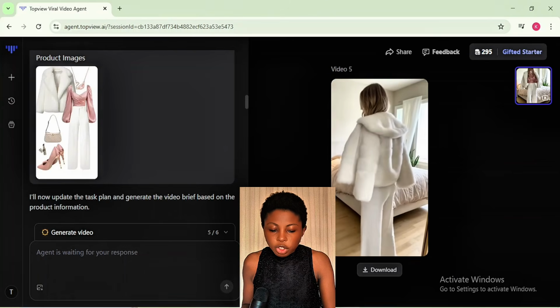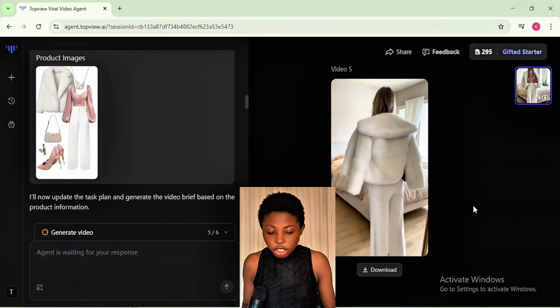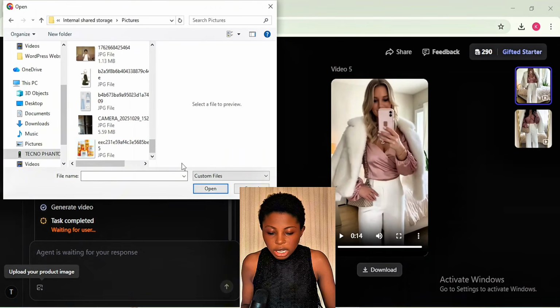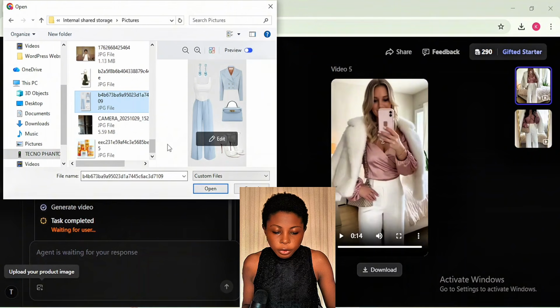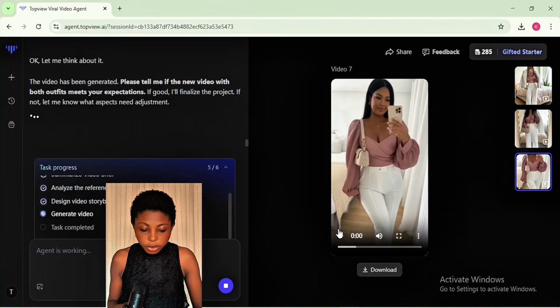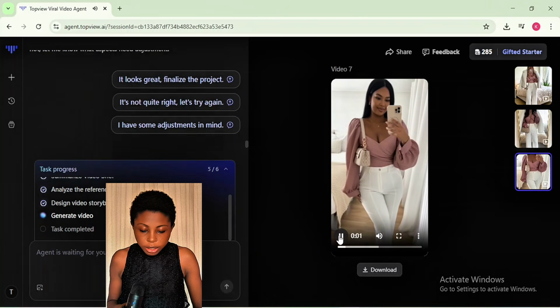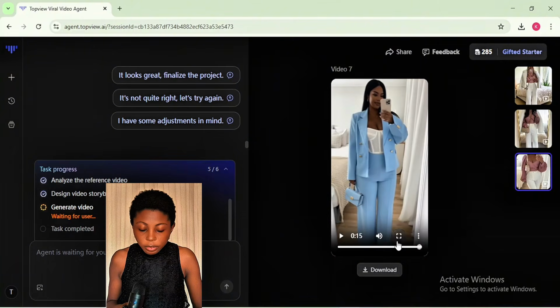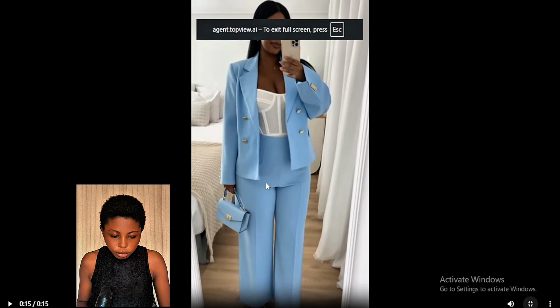So now if you want to try out a different version or clothing, you just go ahead and upload the image from here. Then you select the options available, and from these options, Top View would make the changes for you. I love this new version. The movement and expression is actually realistic. It's very, very authentic.